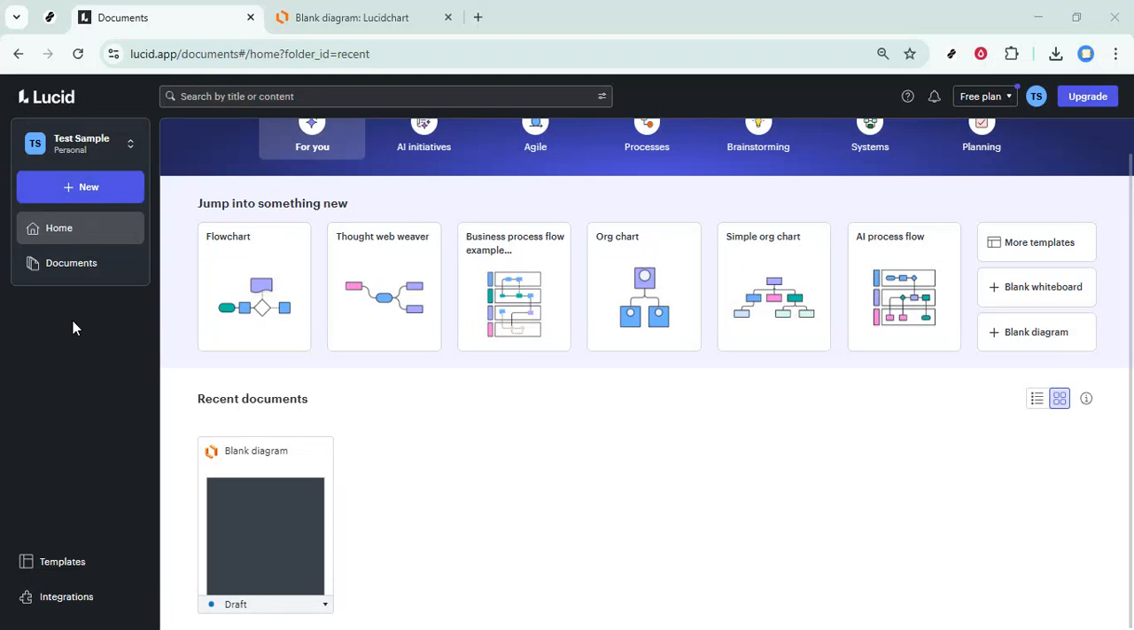In today's video, I'm going to teach you how to draw Lucidchart. We're going to keep it simple and get you comfortable with the basics so you can start building clear diagrams fast. First, open your browser and head over to lucidchart.com.